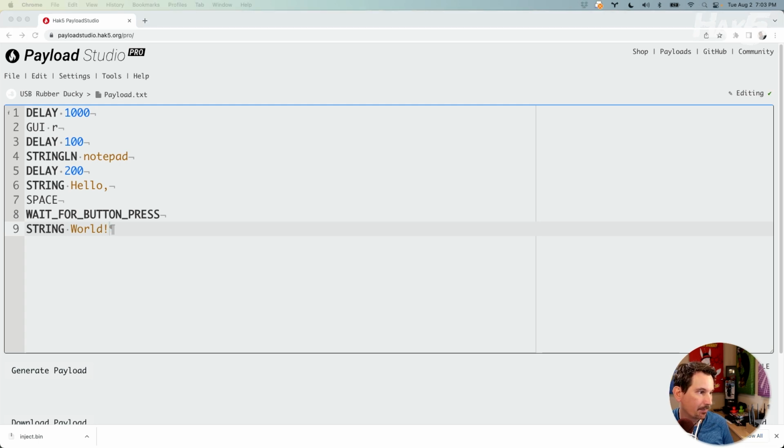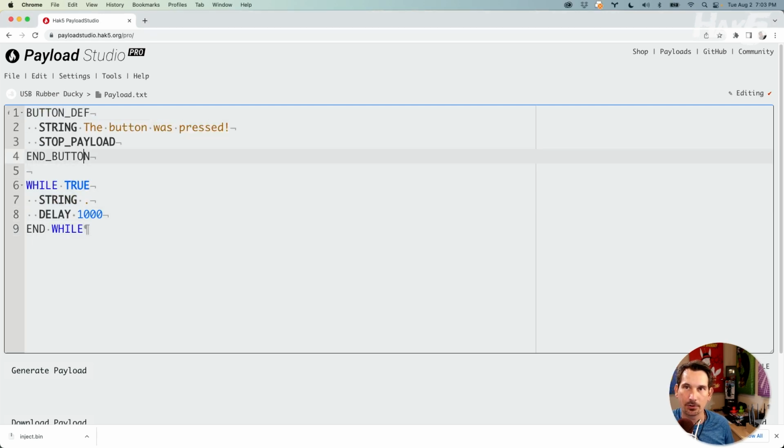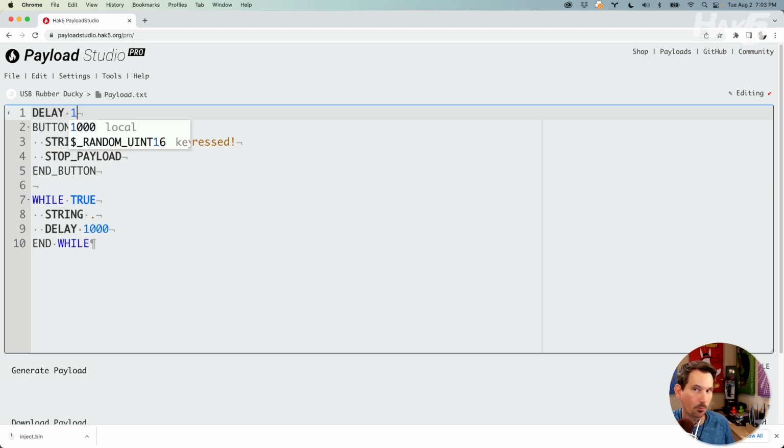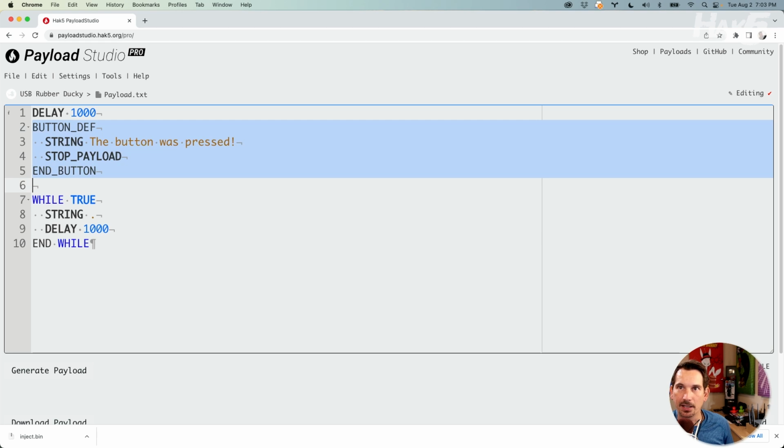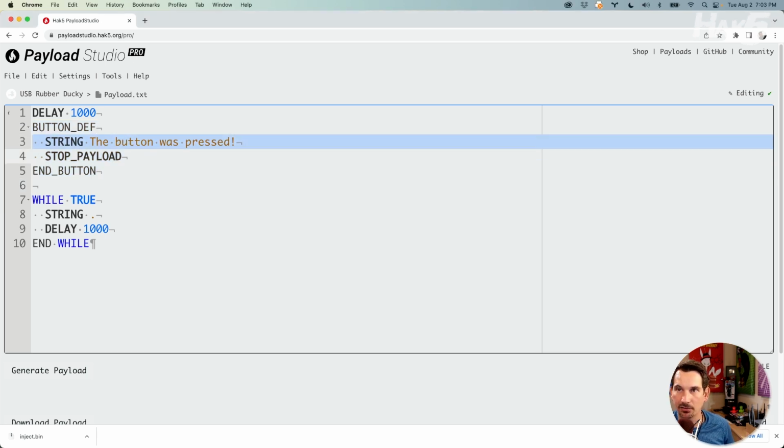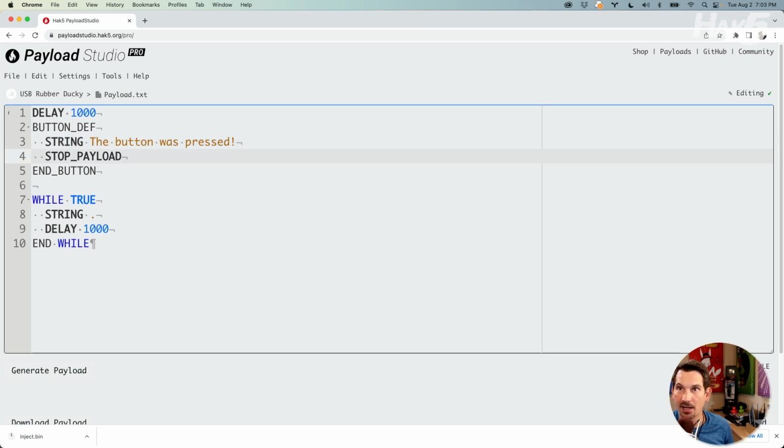I'm going to find an example here. So if what we did was, and I'll of course begin this with delay 1000, this right here is a button definition. It defines what behavior the button will perform if it's pressed. And in this case, it's going to say string, it's going to type the button was pressed, and then stop the payload, right? Stop payload we'll get to later, but essentially it does what it says on the tin.